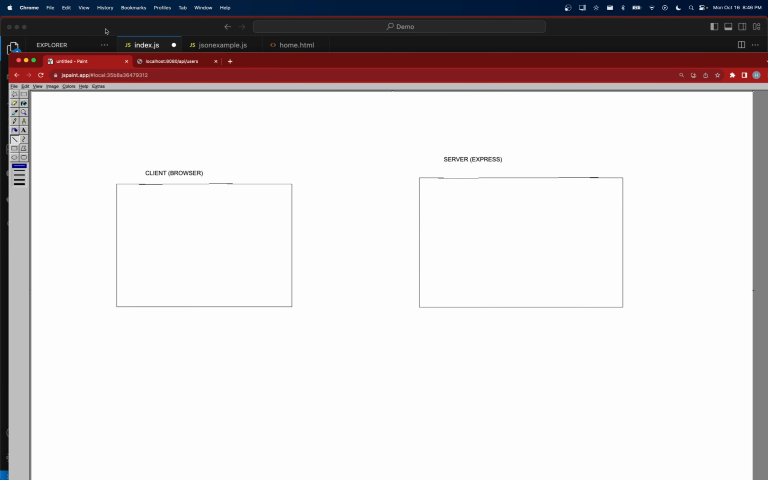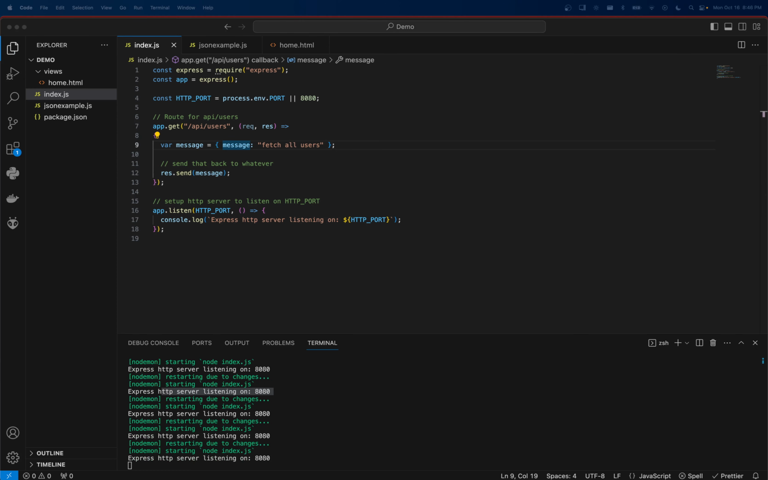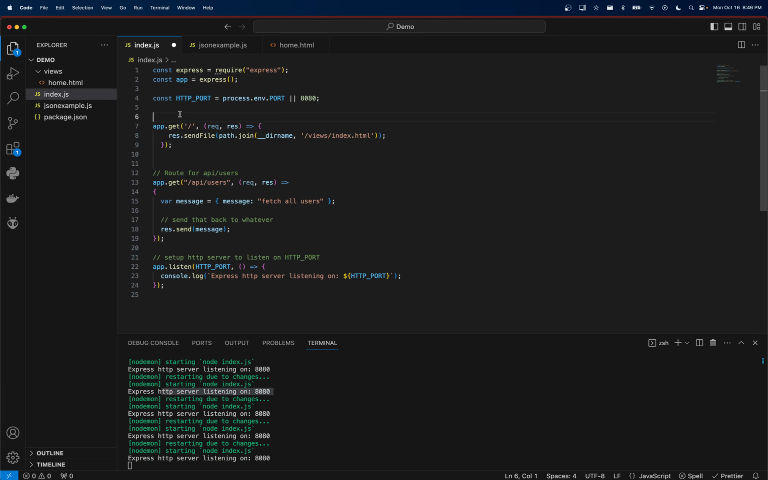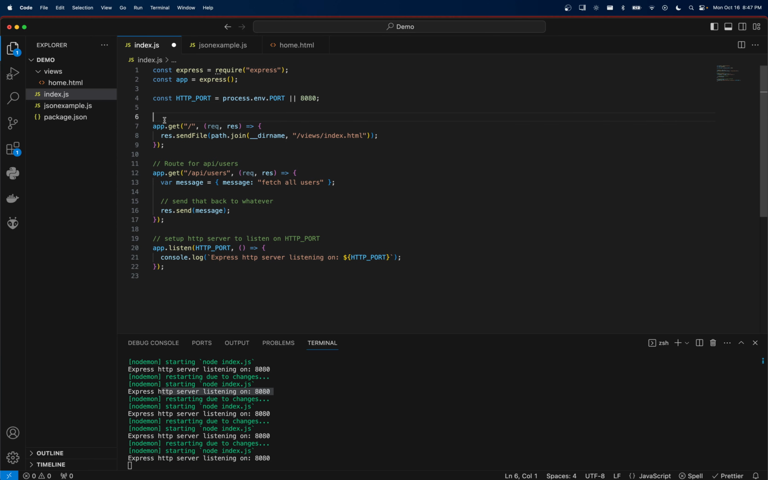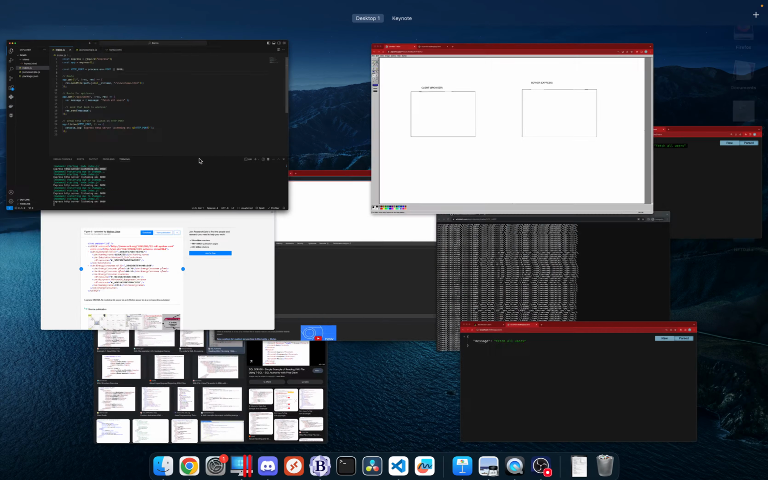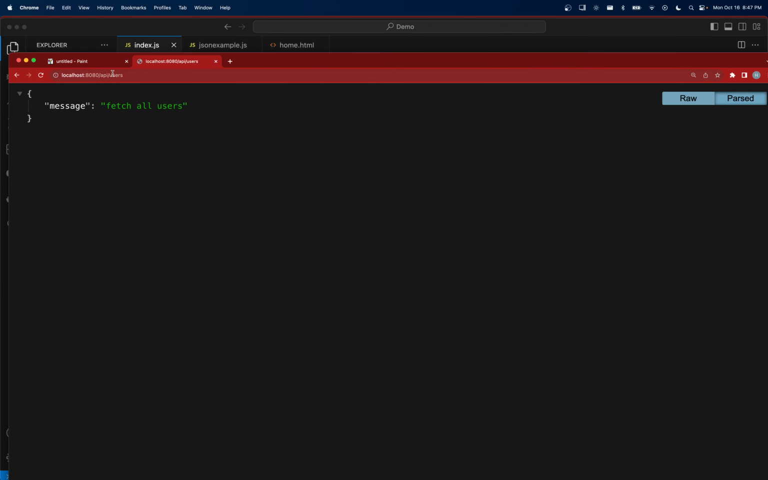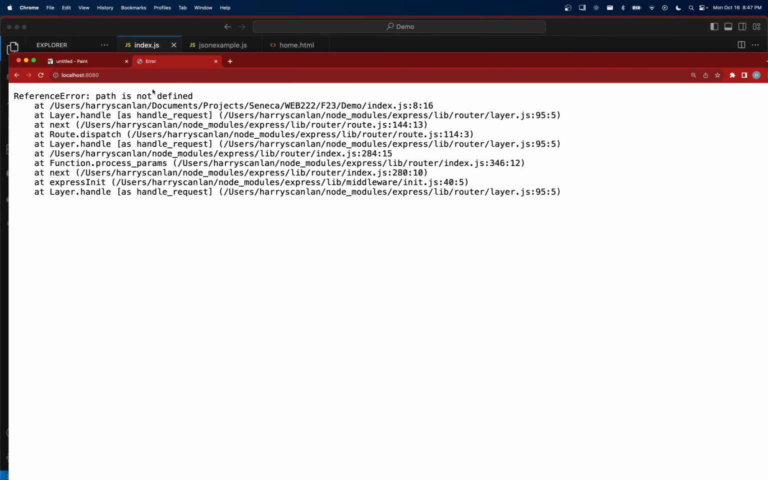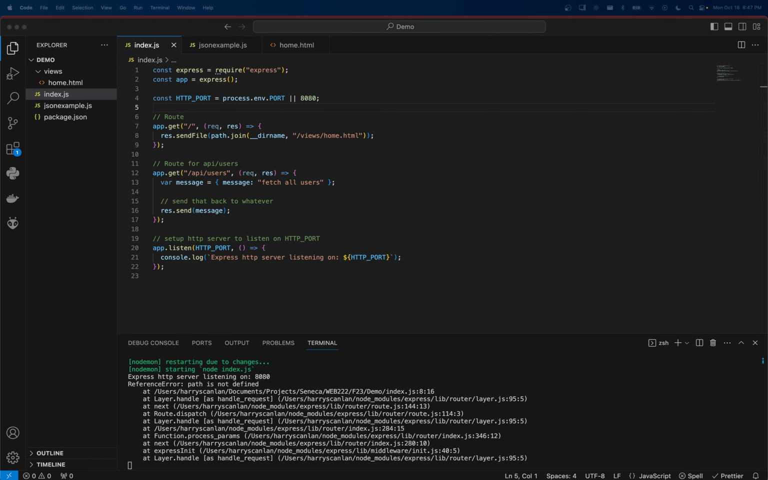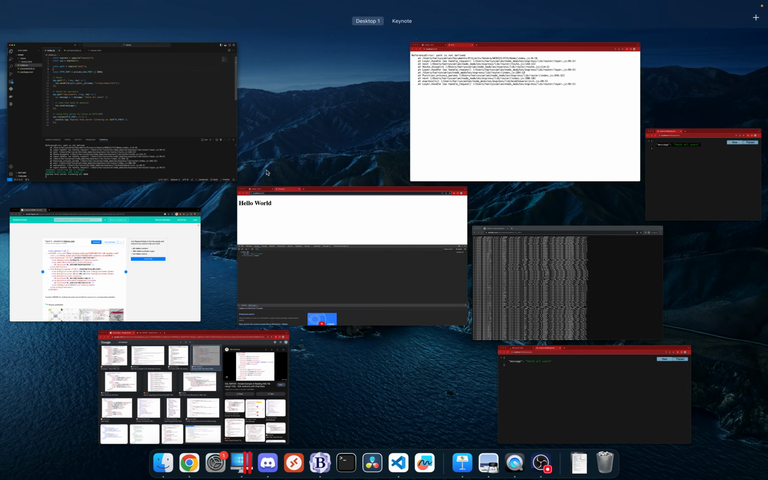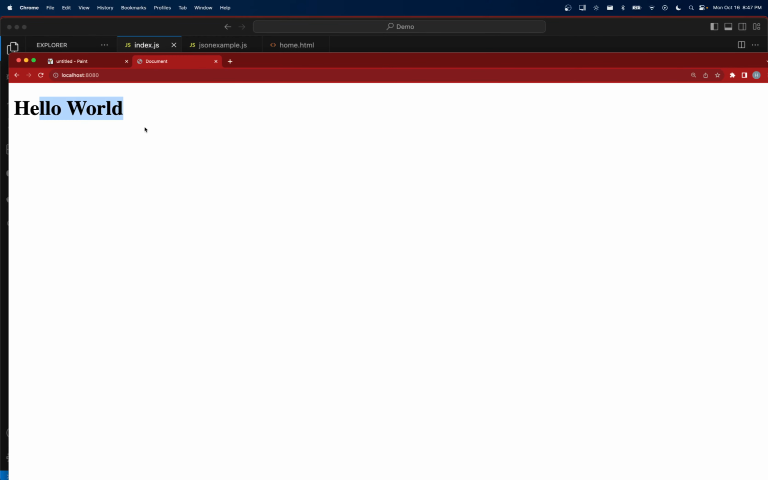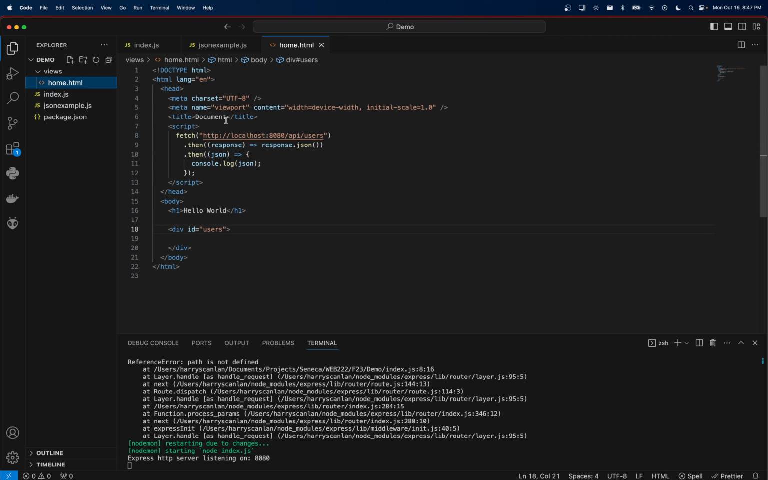But here's where something weird happens in the assignment. We might actually have a route for index. So here's the index route. I called it home, but I'll change it to home. Now if I run my server and I go to home, oops, I'm going to put in the path constant. There we go. And then we get our hello world, which is just in my HTML.